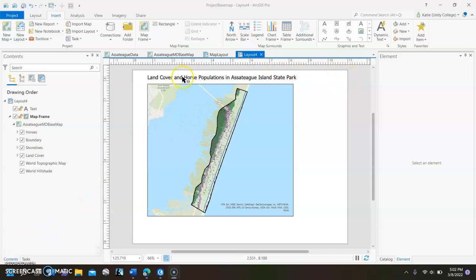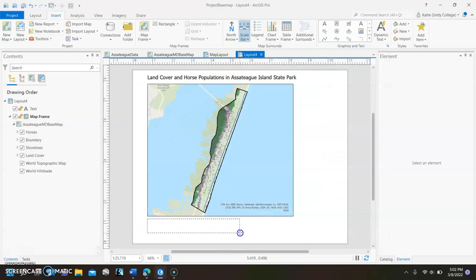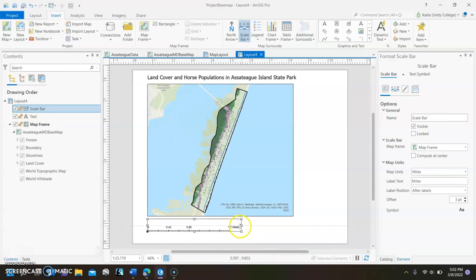Okay, so now I'm going to go ahead and add in a scale bar. I usually go for either scale line 1 or 2. And I usually make it so that it goes up to 1 mile. I just think it looks better that way. Just keep making it shorter. There we go. Okay, so then I'll put that in the middle.